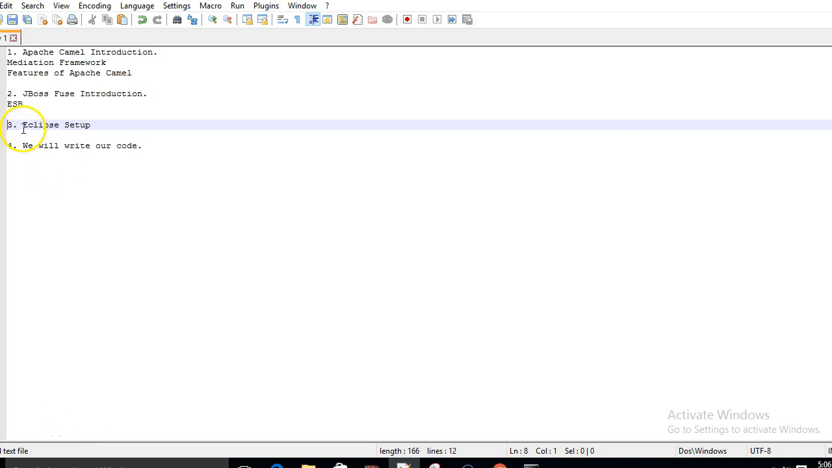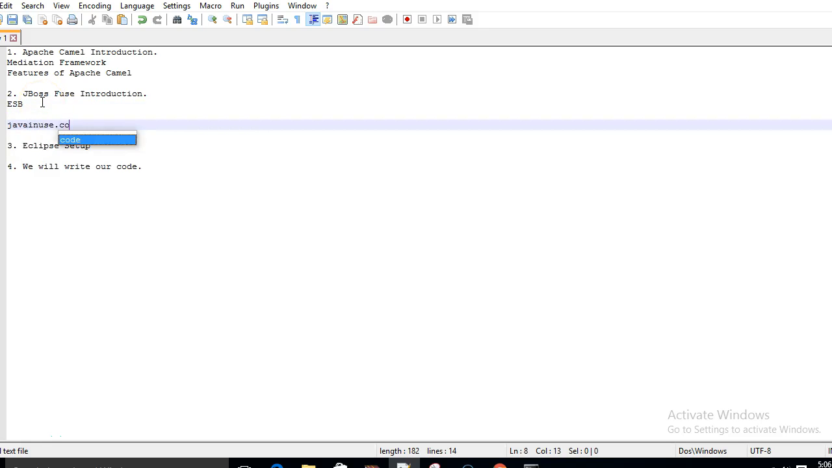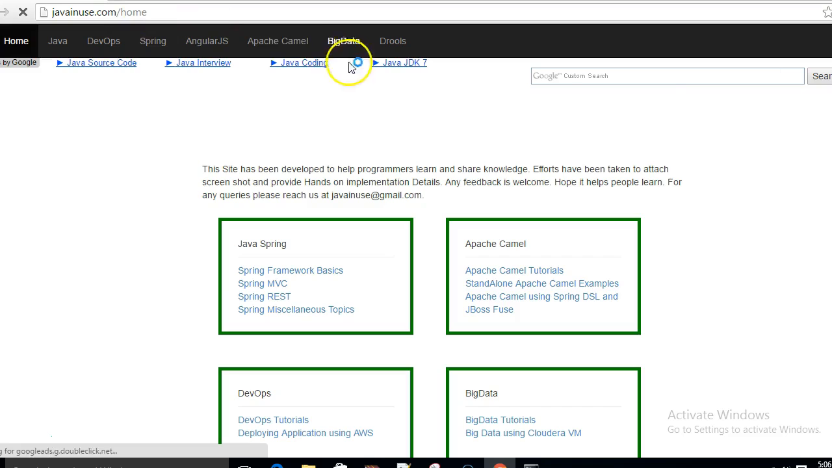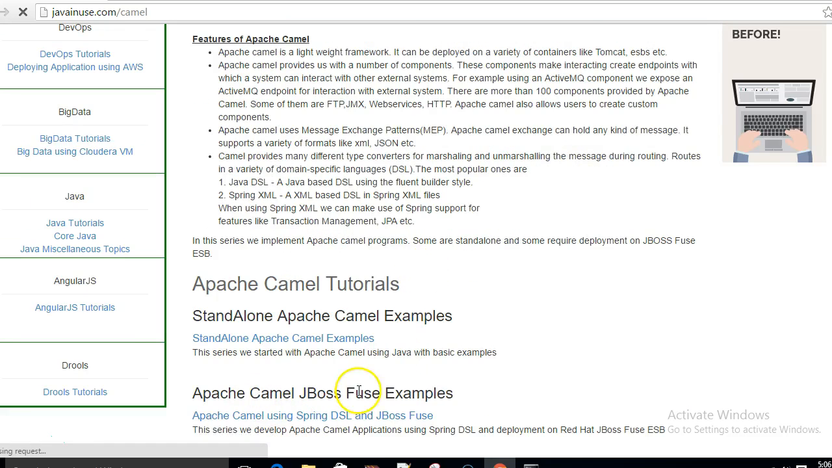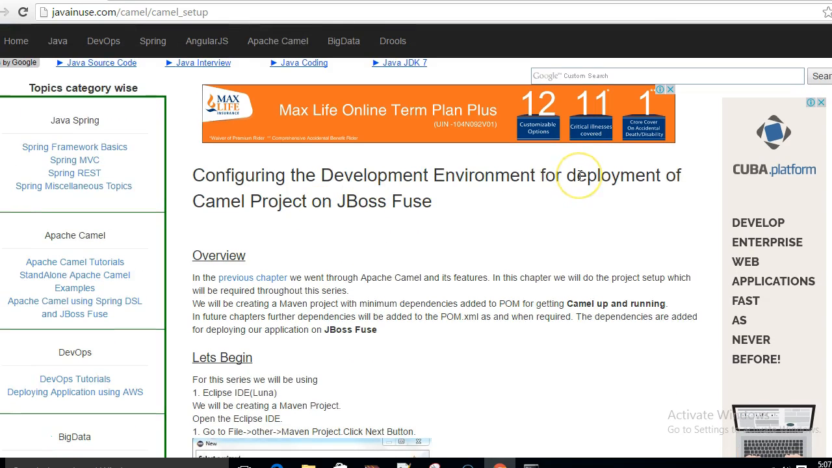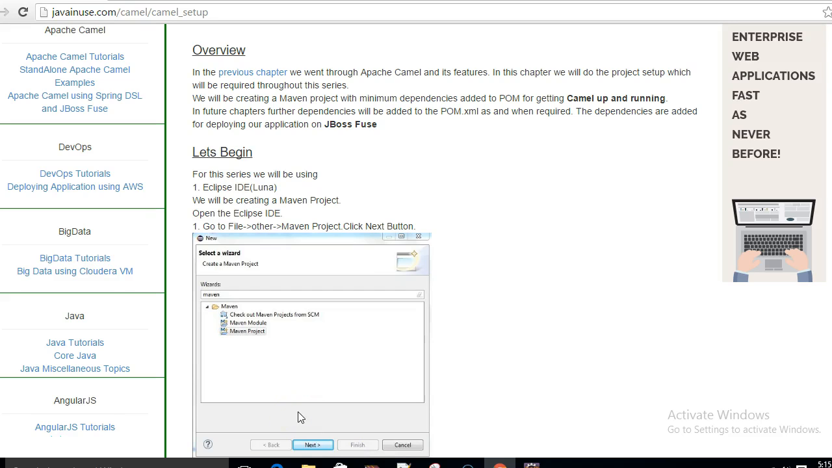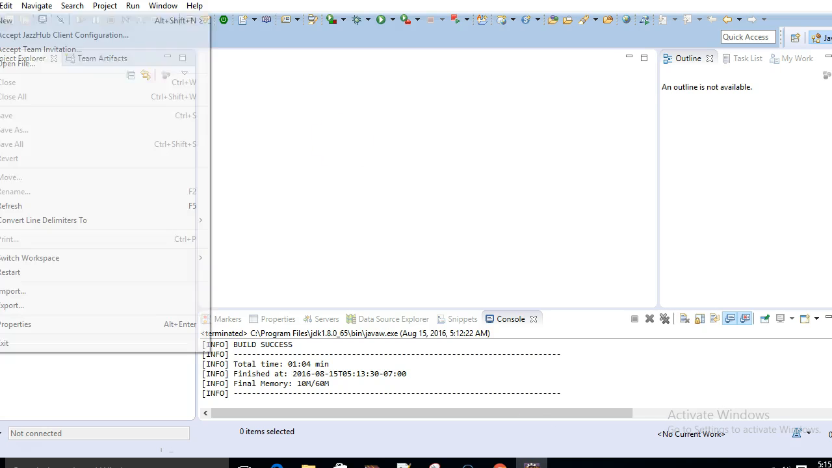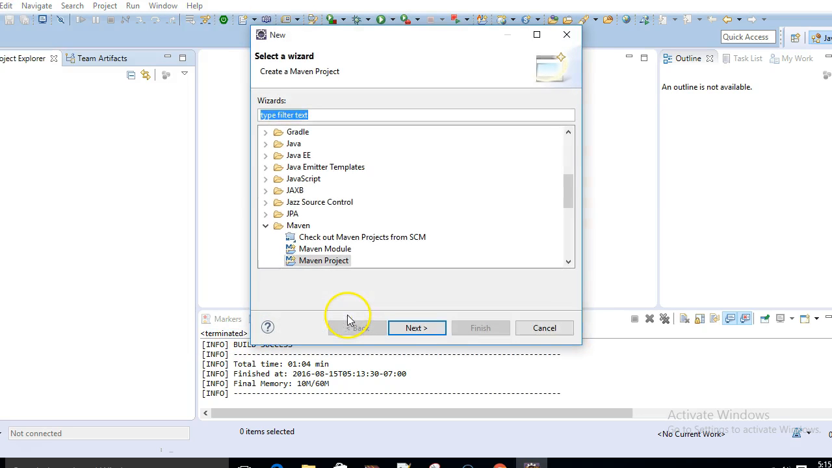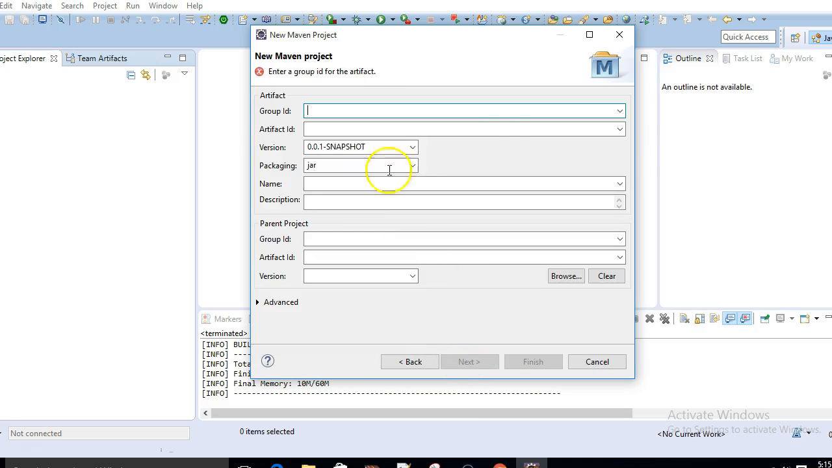For the third and the fourth step, that is Eclipse setup and writing our code, we'll make use of the reference material available at javainuse.com. So let's go to the site first. Here, go to Apache Camel JBoss Fuse examples, deployment on JBoss Fuse. So here we'll show how to configure the development environment for deployment of a Camel project on JBoss Fuse. To begin with, as mentioned in the site, let's create a simple Maven project in Eclipse. Take this, create a simple project, go on next.